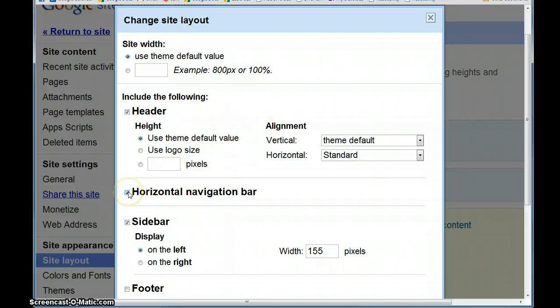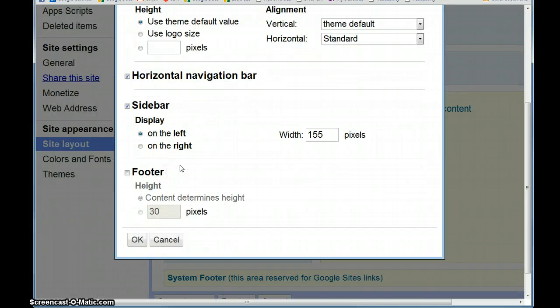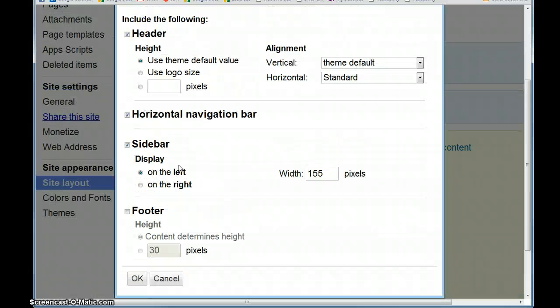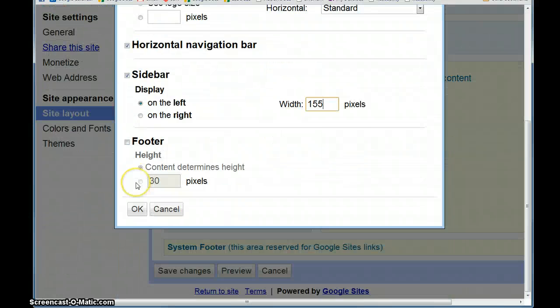You could have a horizontal navigation bar if you want. It's really up to you. If you don't choose that, you're not going to have little tabs across the top. If you choose that, you'll have the ability to actually have 2 navigations, one across the top and one up and down on the side. So right now the sidebar is on the left. We can choose it to the right. We can give it more space. Pixels, I'm not really going to get too involved with that, but it's really just the higher the number, the more space it gets. We can choose to have a footer if we'd like, all that kind of fun stuff in here. I'm going to keep the horizontal and the left sidebar on for now.